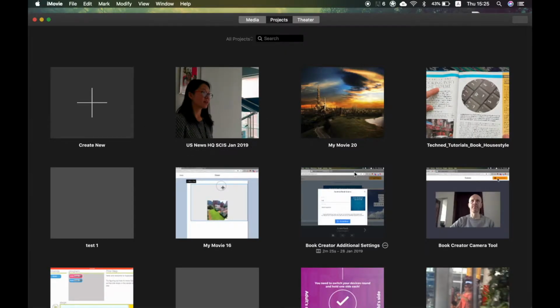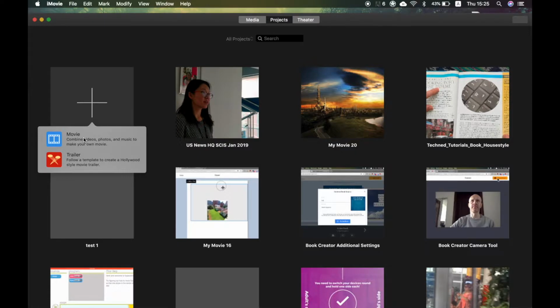Next up, we're going to create a new iMovie. So open up iMovie, click Create New, and then click Movie. And then from there, it will load up a new project for you.